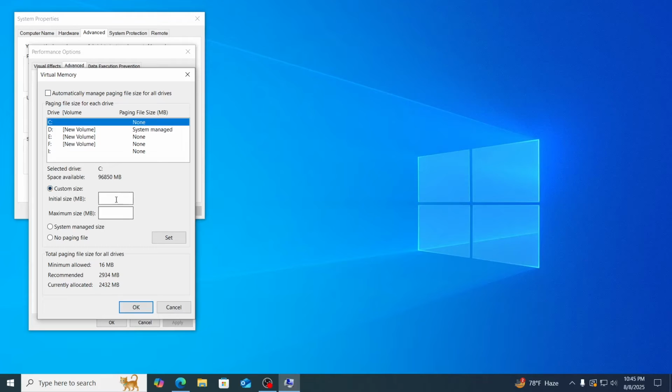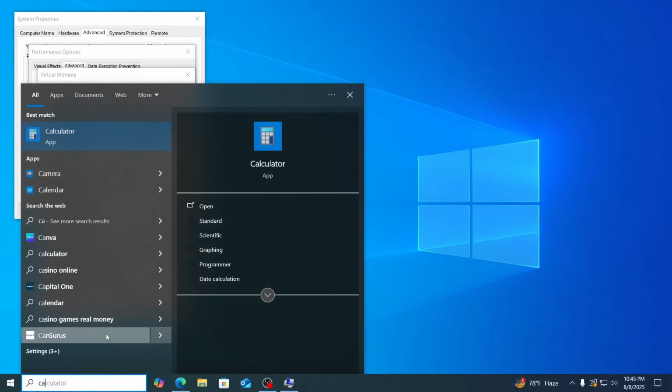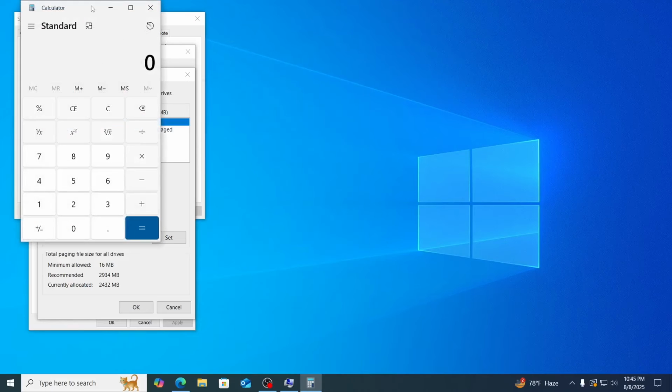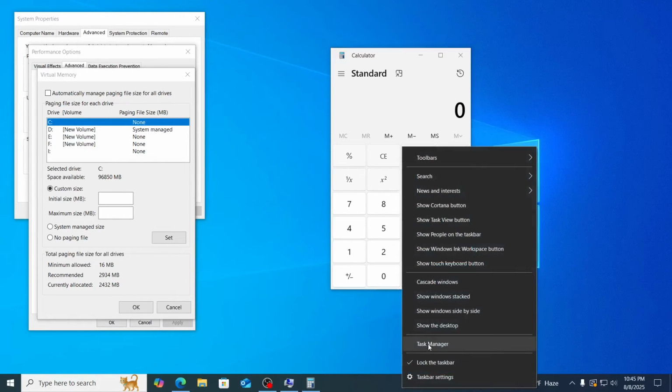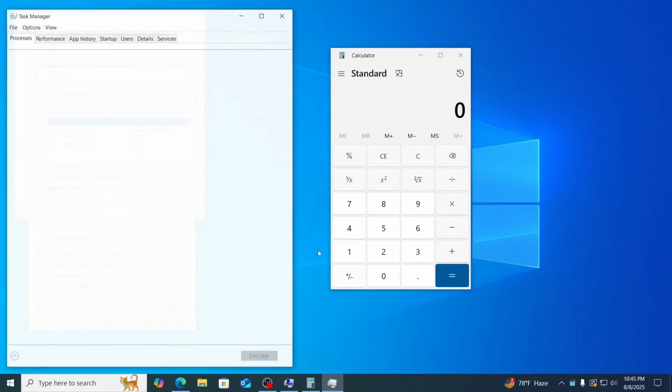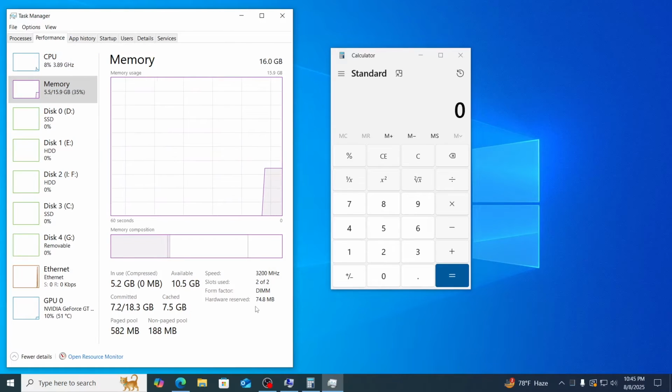Now, before setting the values, go to your calculator. Just open up your calculator, and in here, put the amount of RAM you have. If you don't know how to check that, just right click on your taskbar, and from here, click on Task Manager. Go to Performance. Here, you can see how much memory you have. As you can see, I currently have 16 GB. Check how much you have.